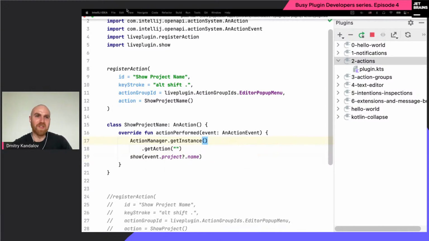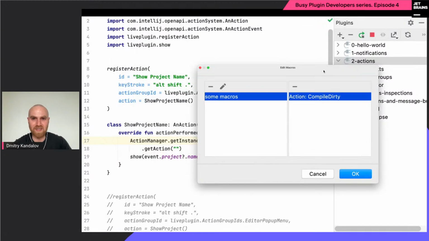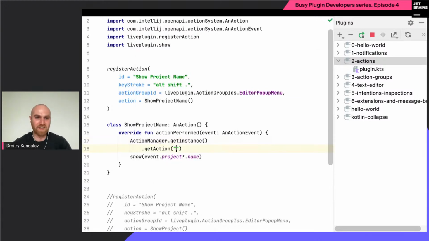The other way would be to, for example, use macros. If you don't know, in the main menu there is edit macro, so you can start recording, then stop, and then you can go and edit macros. Here I did something, and I did build project in Kotlin, and the action ID is compile dirty, so that might not be obvious. So let's try this.